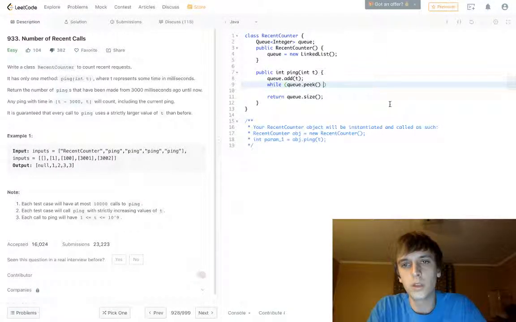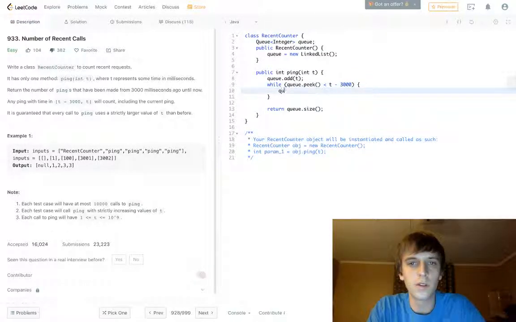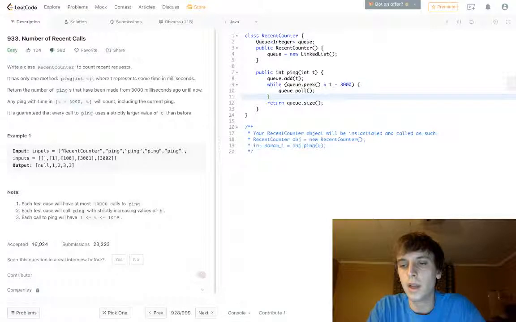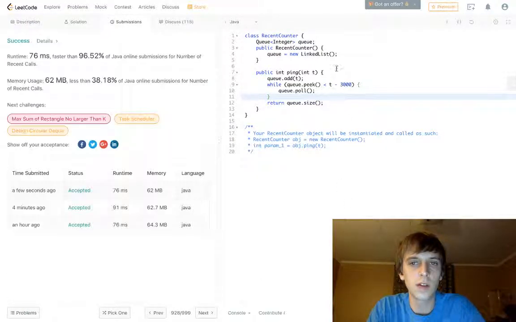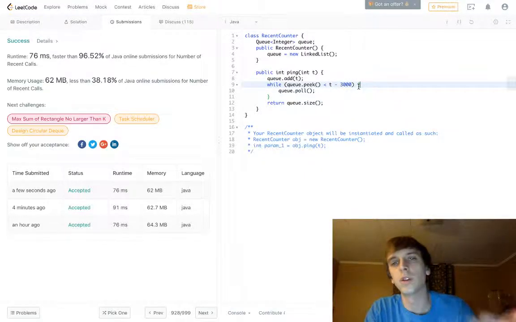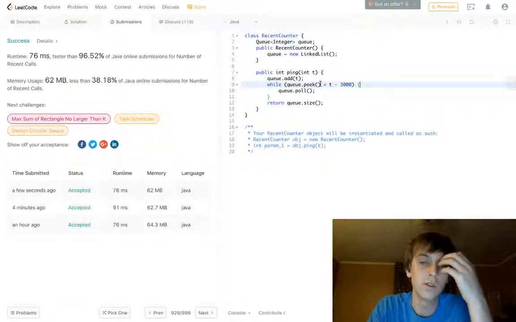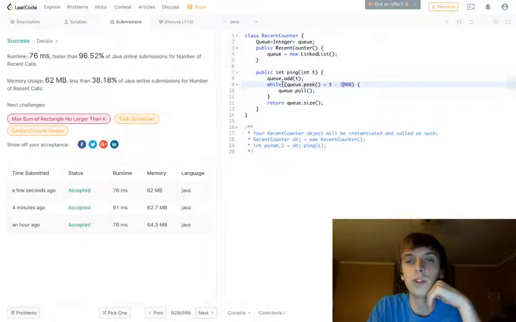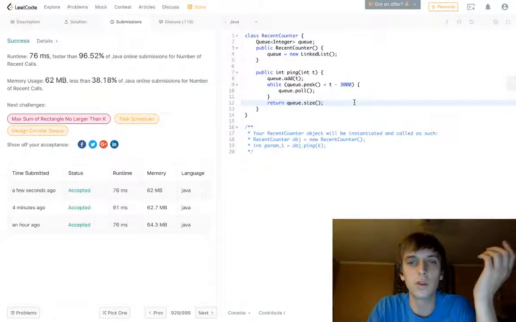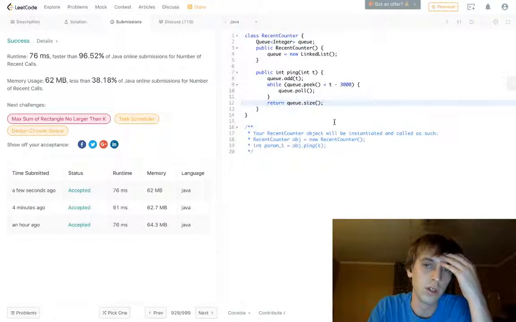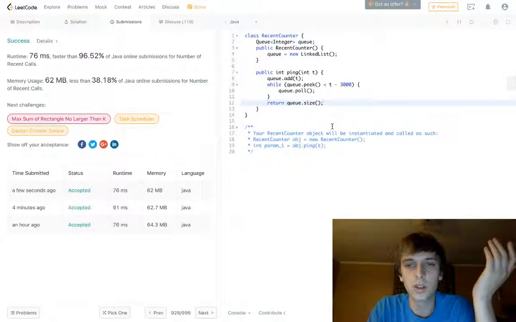So while queue.peek is less than t minus 3,000, then we just do queue.poll, and that will pop the element off of the queue, and then we can submit it, and that was it. So we just have to manage that one constraint. You just have to check this boundary and loop through the queue while this condition is still true, polling from the queue. Then we return the size at the end, because the size of the queue after will be all elements within 3,000 milliseconds of the time we were just given. So that's pretty much the entire problem.